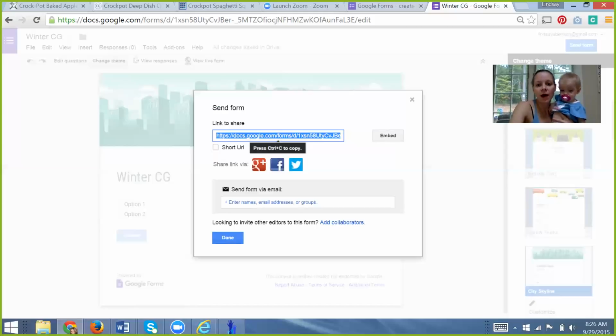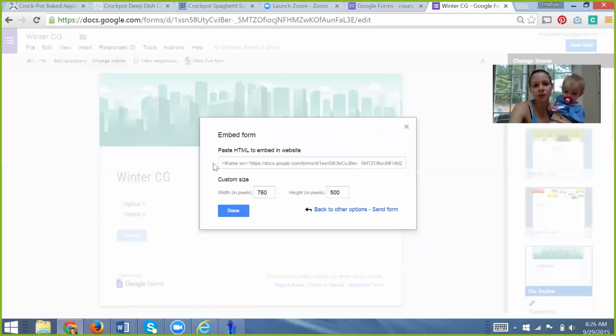And if you have a website, you could actually embed it into your website. So that's a nice option. The form itself will show up on your website and they don't even need to click a link. The form will be there and they just answer the questions directly in your website.